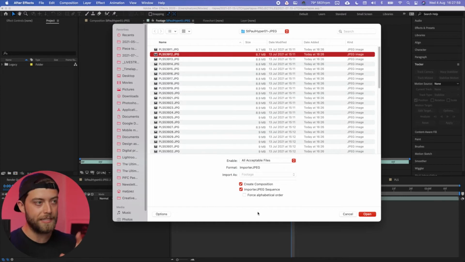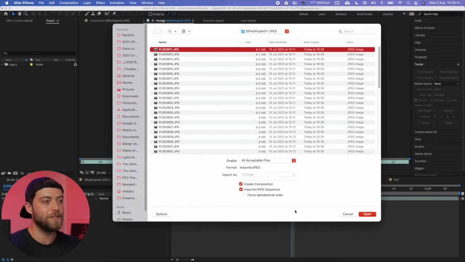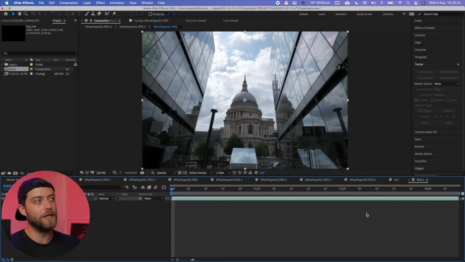Should that not be the case, you can click this Force Alphabetical Order button, and that will actually force, what a surprise, the alphabetical order. The most important thing to click here, though, is this Importer JPEG sequence. I don't know why that is spelled this way here, but you're going to select the first photo of the sequence, and then you are going to click Open.